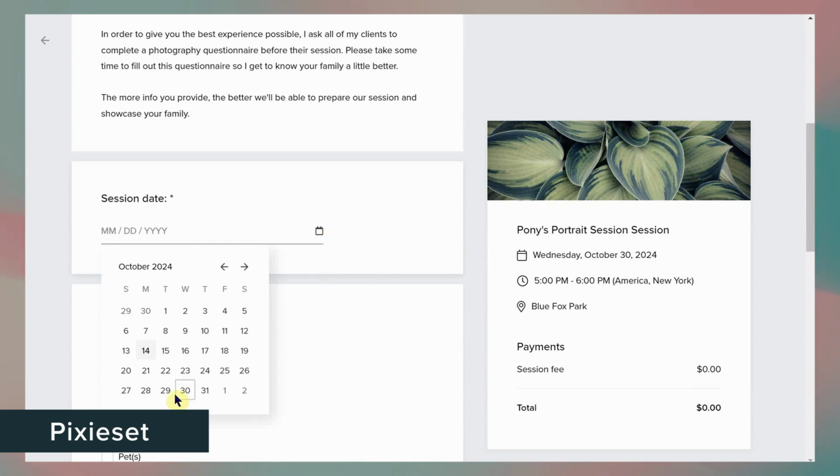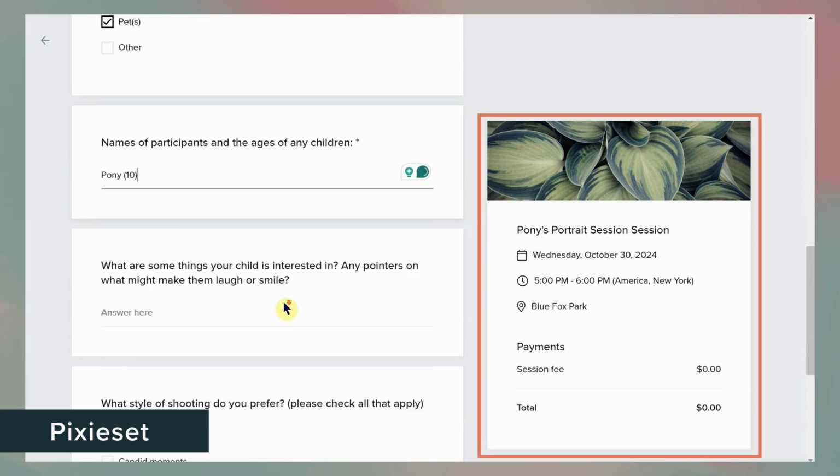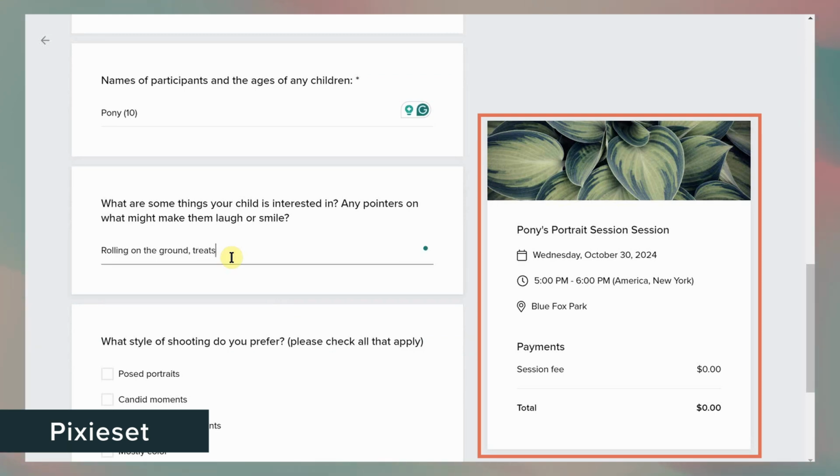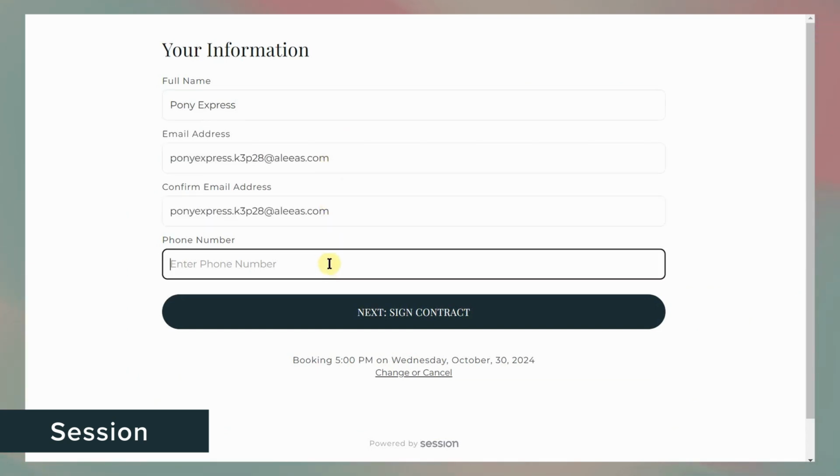Overall, both platforms succeed in making the booking process fast and straightforward, helping clients lock in their sessions with minimal effort. I really appreciated how Pixieset keeps the session information as a sticky item across each page, ensuring the client has all the important details in view at all times. On the flip side, I liked how Session places the responsibility on the client to fill in their information, letting us get the booking link out to them much faster. Both systems get the job done, it just comes down to how you want the process to flow.